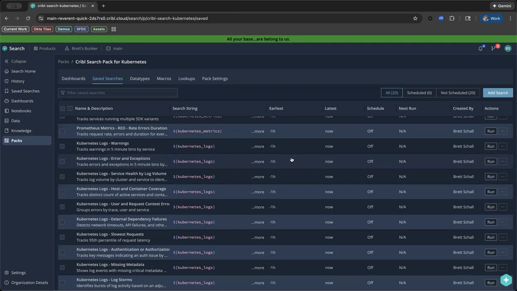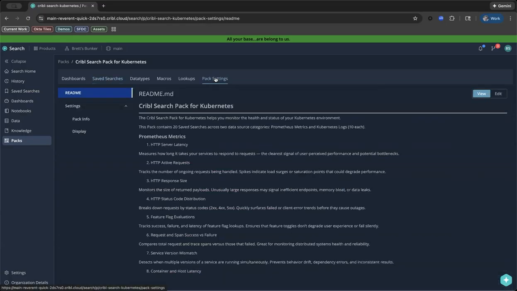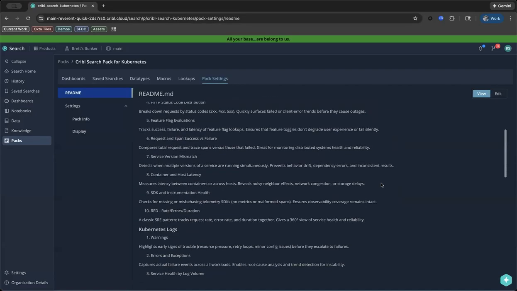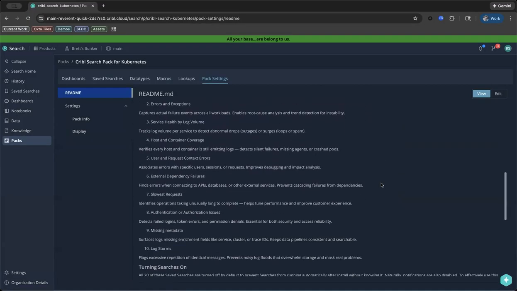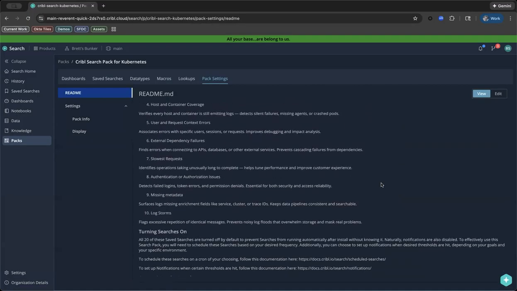First, navigate over to the documentation and have a look at what the searches do. This will provide you a list of all 20 searches, their functionality, and why they matter. Once you have selected the searches you want to activate, look further down in the documentation for instructions on how to schedule them, as well as set up meaningful alerts for when certain thresholds are hit.